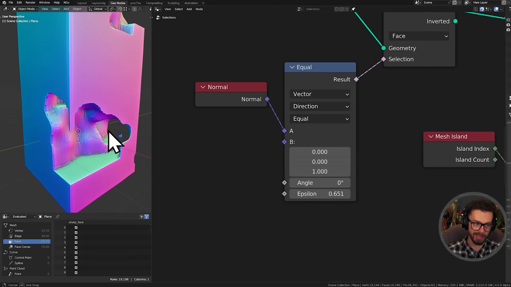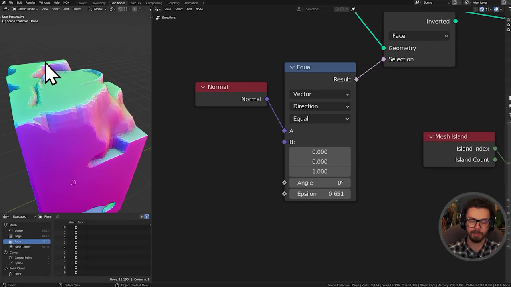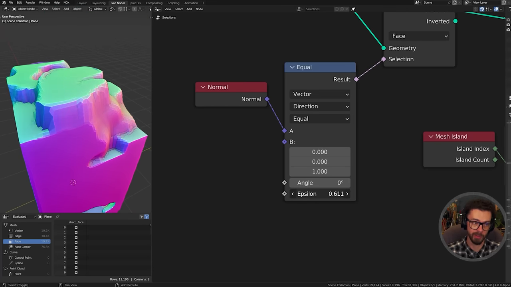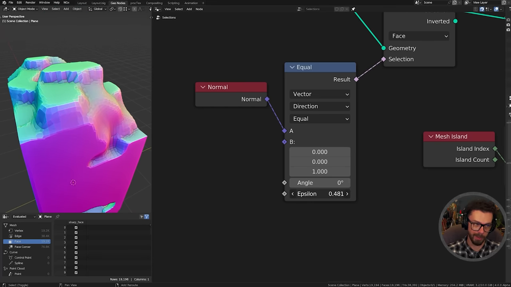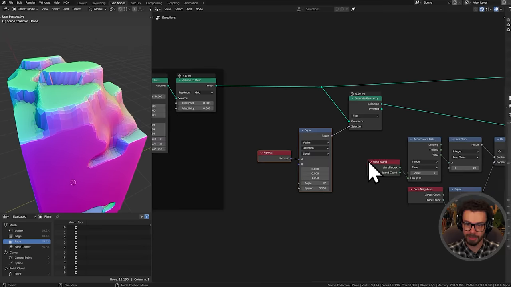But you can see that this basically gives you the freedom to create these really abstract shapes while still forcing some areas to be flat. So maybe you're doing this for some kind of abstract building design or something like that. But essentially, we can make a selection based on the normals.